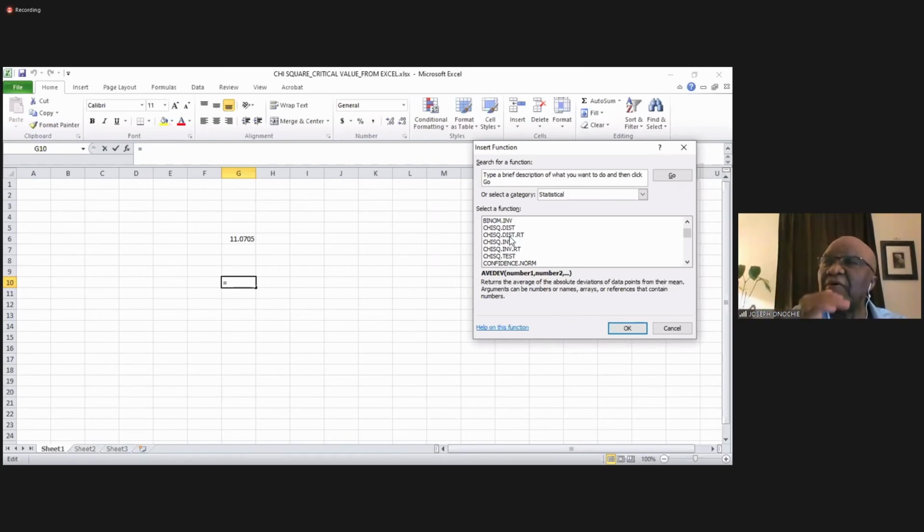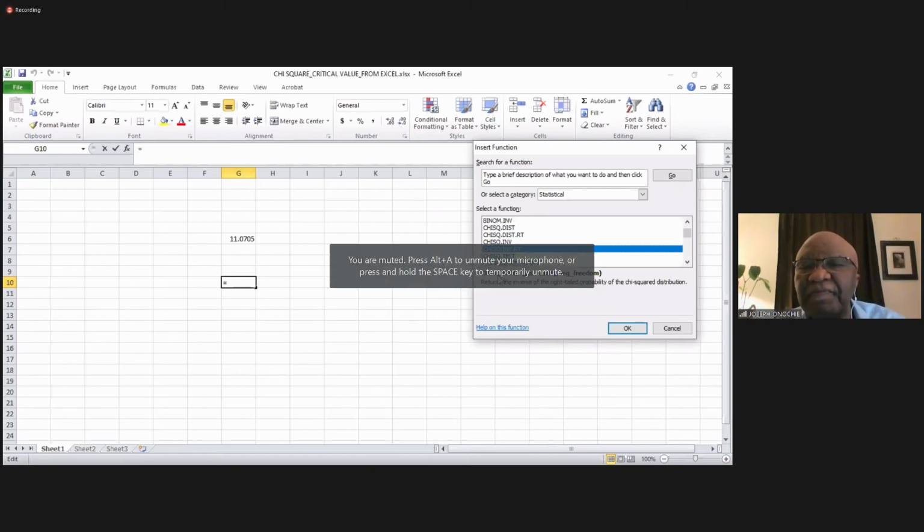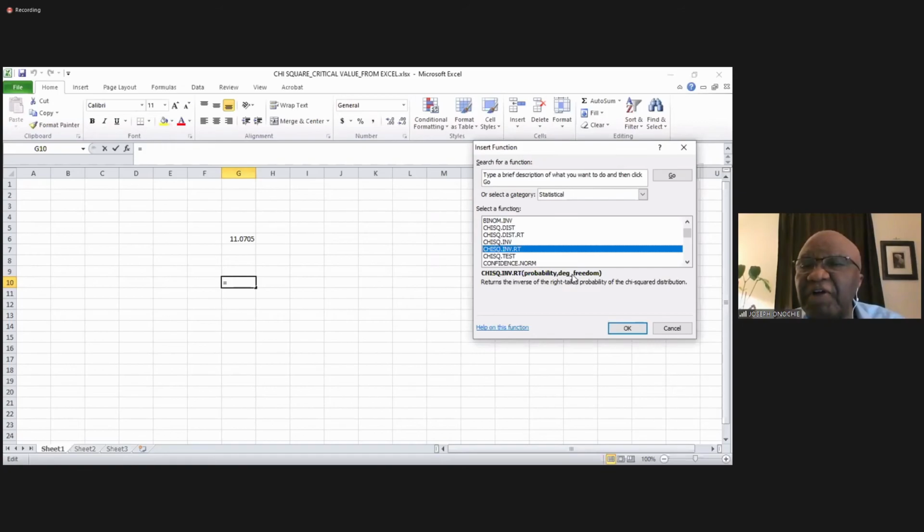But no, I am looking for the z value, the horizontal. I'm walking along the horizontal. I'm not looking for the area under the curve. I'm looking for the spot on the axis, the critical value. So that's why I use this chi-square dot inv dot rt. And then it says chi-square, you need to state the probability, in this case the level of significance, 0.05, and the degree of freedom.